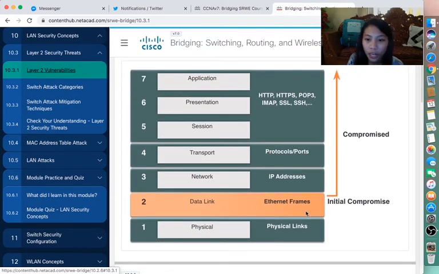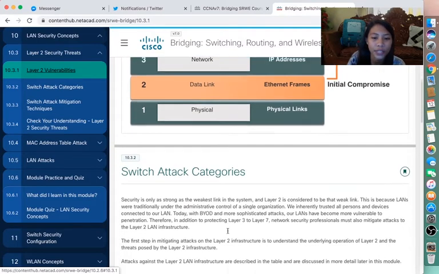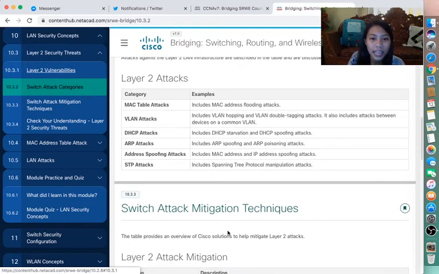We have here our Ethernet frames, initial compromise. We have application, presentation, session, transport, network, data link, and our physical. Our application, presentation, and session are the HTTP, HTTPS, POP3, IMAP, SSL, and SSH. Our protocols and ports are transport, our IP addresses are network, Ethernet frames are our data link, and physical is our physical links. MAC table attacks include MAC address flooding attacks.